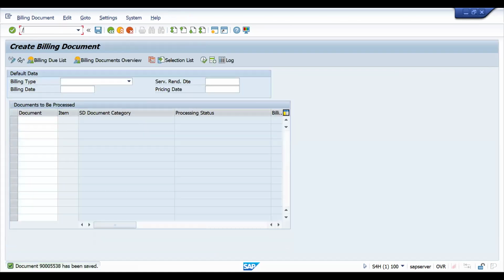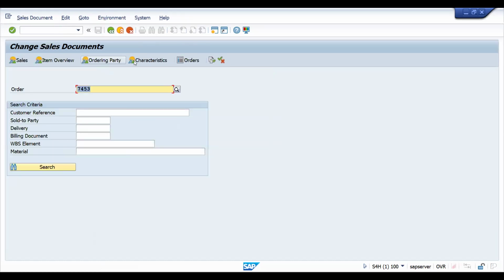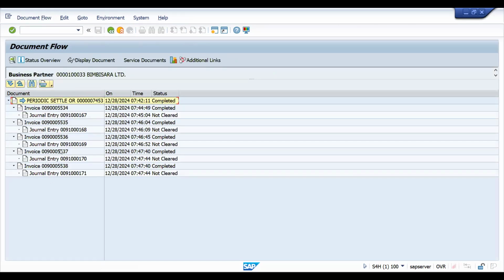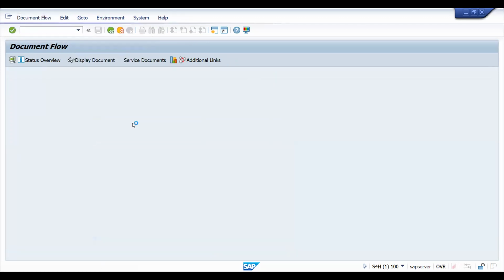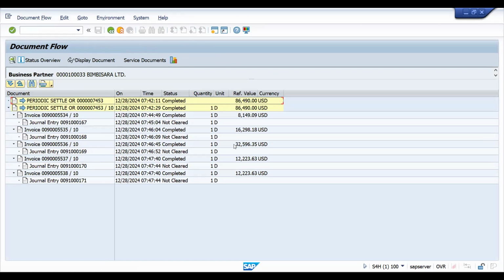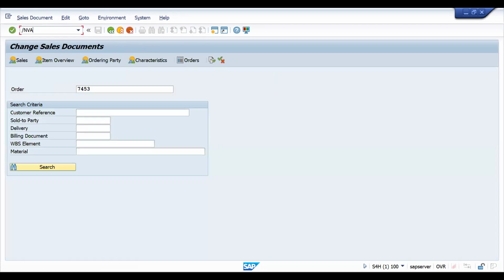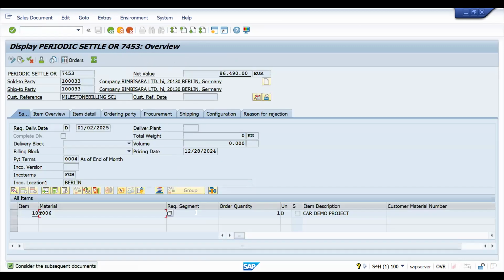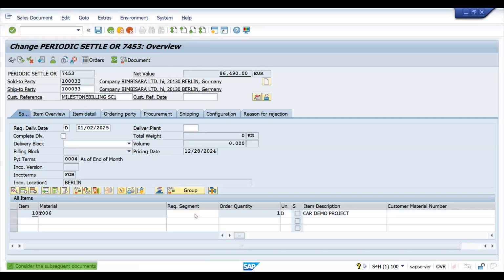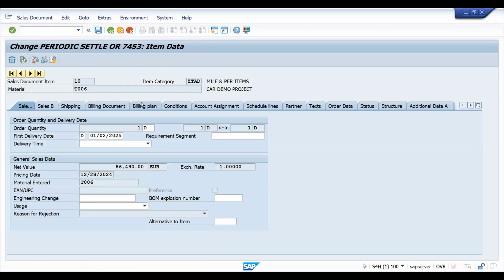Okay. Now go to VA02 and let's try to observe the document flow. See, all these are the different set of invoices which got created. If you would like to see the amounts also, you can see this. Each phase, how much it has been paid actually. Okay. So now if you go back, press enter. Let's go to the change mode. I would like to show you one more observation.